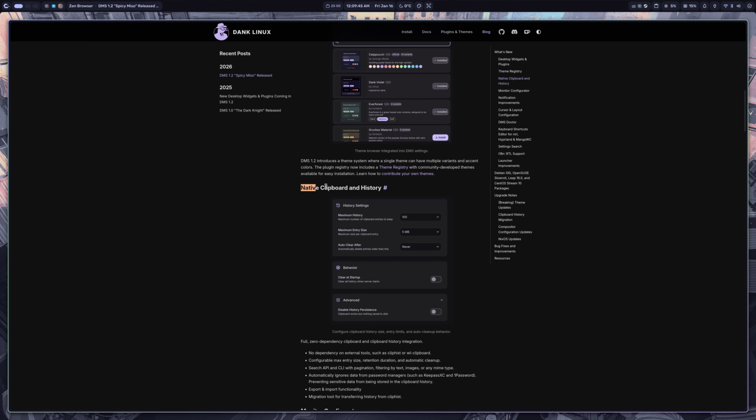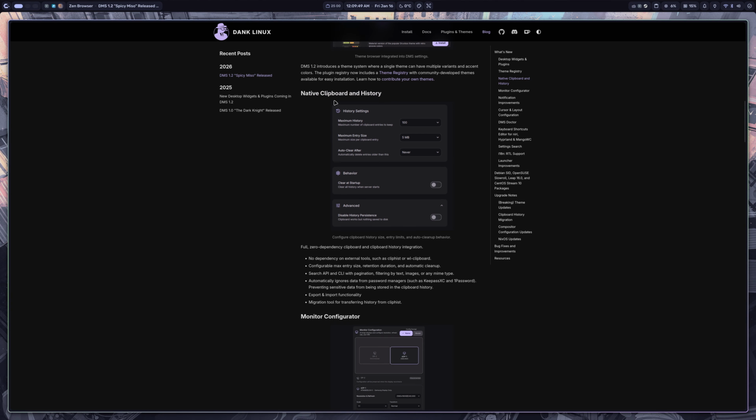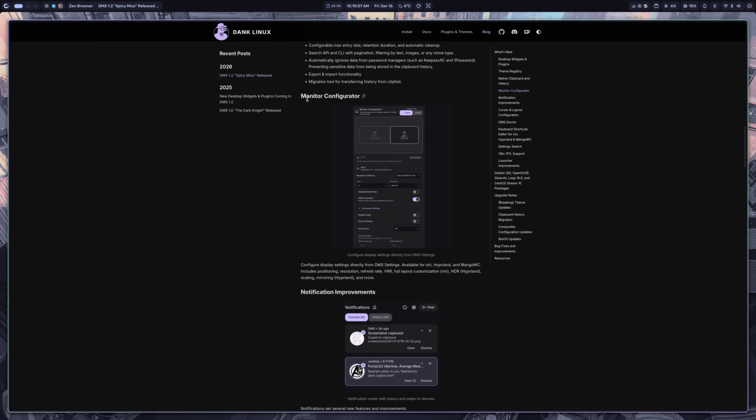And then, native clipboard history. Now DMS supports a clipboard service internally, so we don't need to think about other clipboard applications. That is also cool. The monitor configurator.